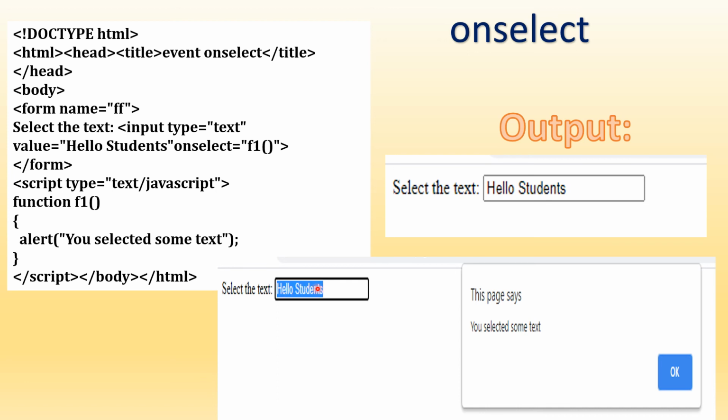I selected this text inside this text field. So this is the element here. Inside the text field, I selected this. Immediately function F1 is activated. So what is inside this? Alert message, you selected some text, will be displayed. So onselect is the event. When does this happen? When you select the text inside the element.